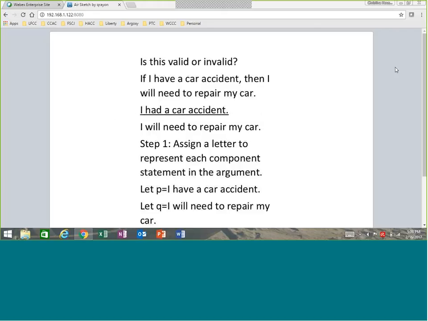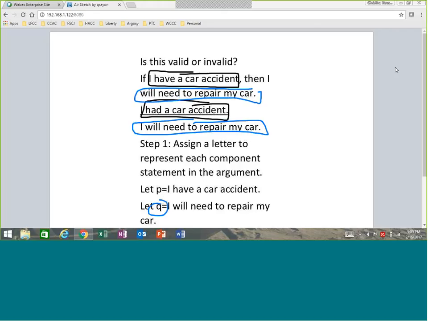So step one is to assign a letter to represent each component statement. So we could let P be, I have a car accident, Q, I will need to repair my car. So with that, everywhere there's I have a car accident, there's right here and right here, I'm going to take out those words and put the letter P. And everywhere there's I will need to repair my car, which is here and here, I will take out those words and put in a letter Q.